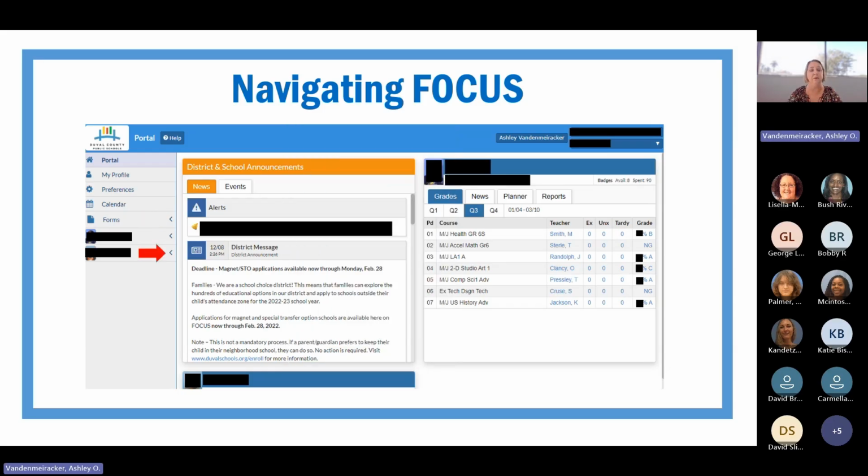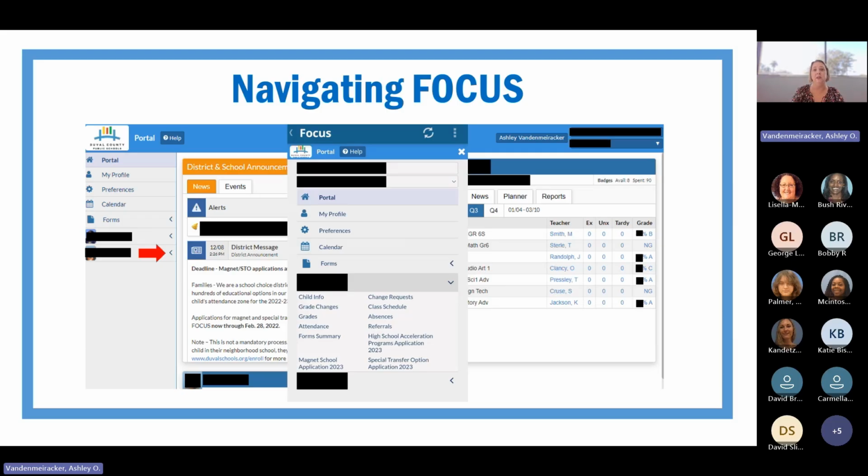Now, if you click the drop down next to your child's picture, their picture and their name, you'll get a different menu. The top part is all the same as what's on the left menu, but it's that bottom part: child info, grade changes, grades, attendance, all of those.